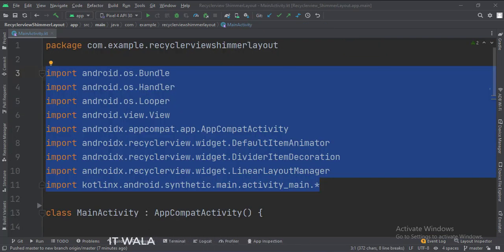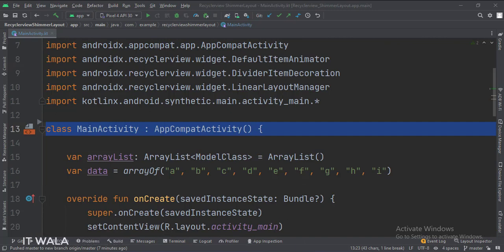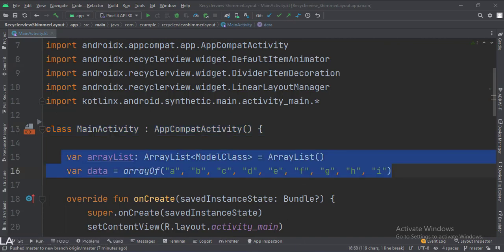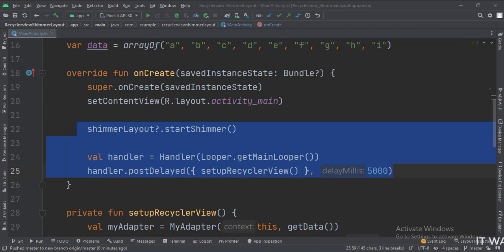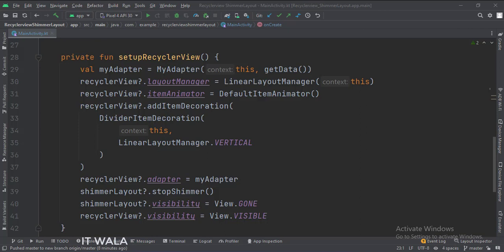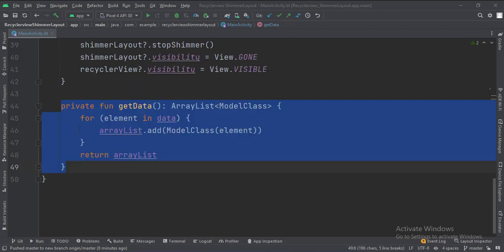These are the imports. This is the main activity. These are the data members. Here we have an array of string data, which we will use to populate the recycler view. In the onCreate function, we start the shimmer layout for 5 seconds. When 5 seconds are over, we call the setUpRecyclerView function. In the setUpRecyclerView function, we configure our recycler view. When the recycler view is ready, we stop and hide the shimmer layout and show the recycler view. This is the getData function that converts the data from array to array list format.